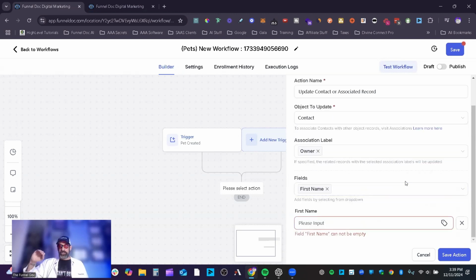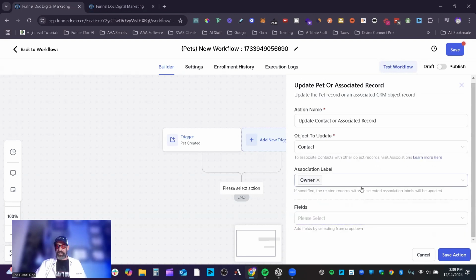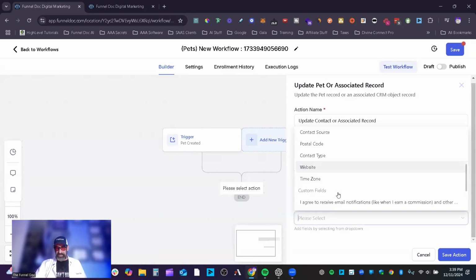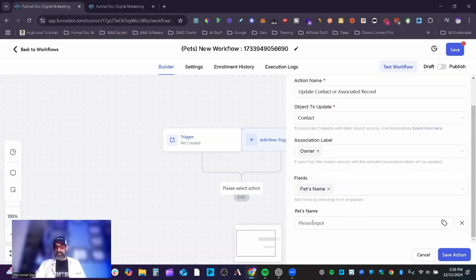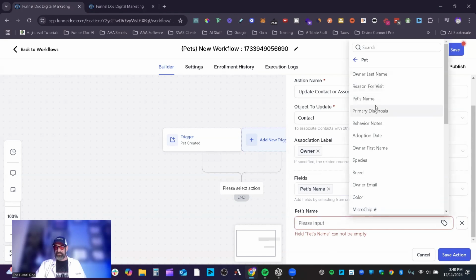And now what it's going to do is it's going to update. Mind you, you have to have a custom field that's similarly named. So, for instance, you're going to want this to be updating a custom object that is the field's first name. So these are all the custom fields. For instance, right here, I'd be like pet's name, and then I pull it in, and then I pull in the custom object of the pet's first name.